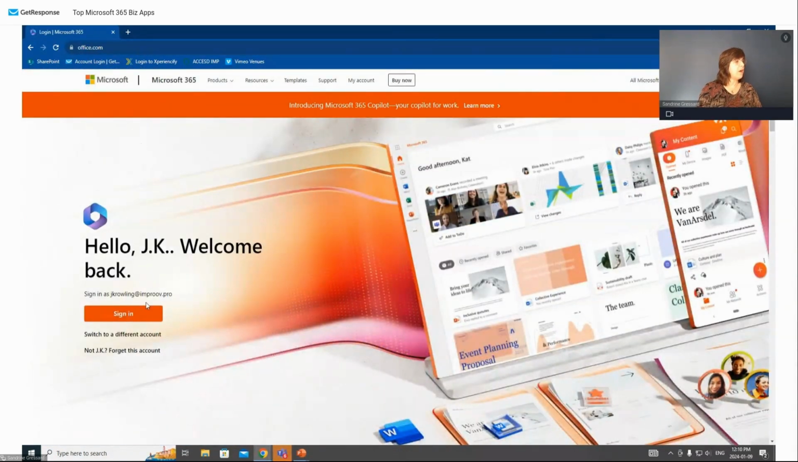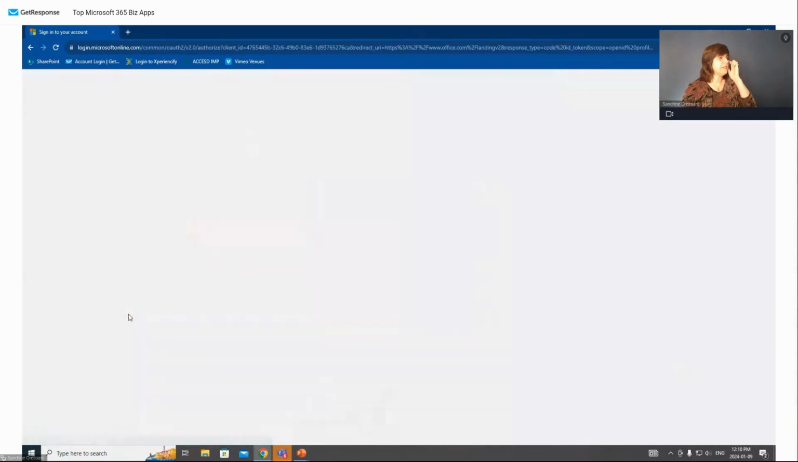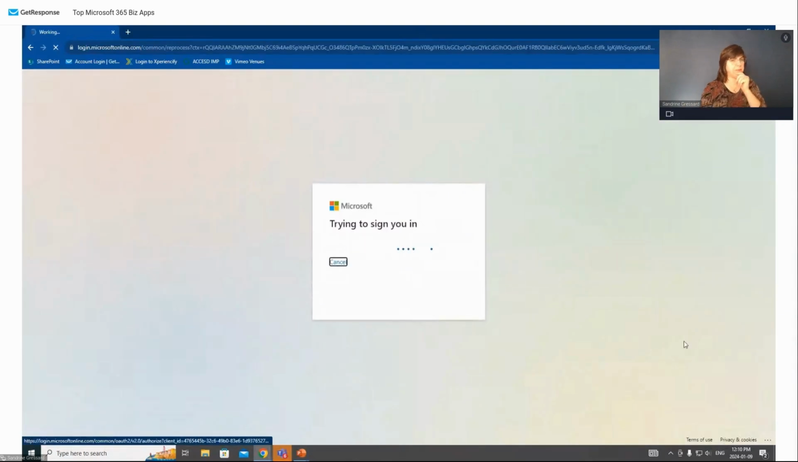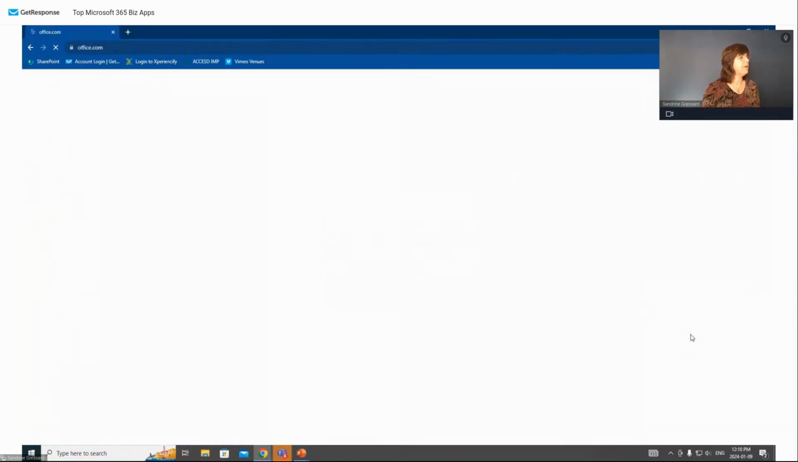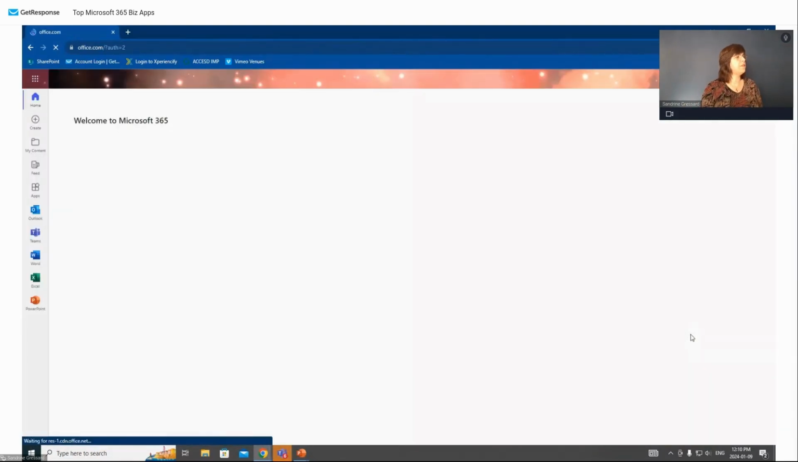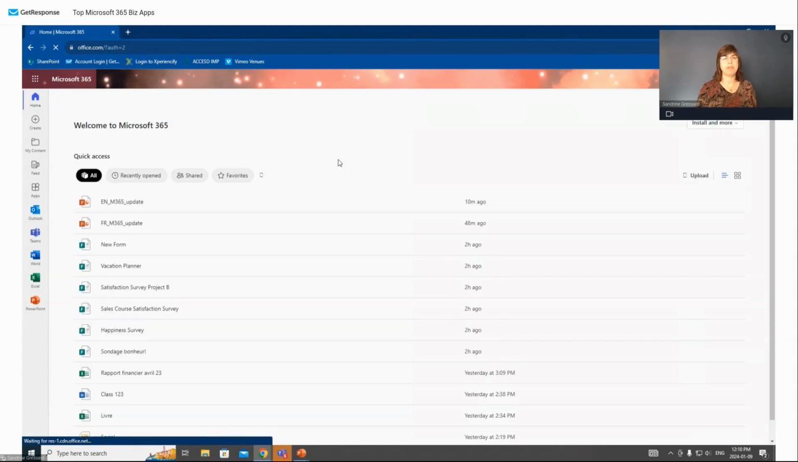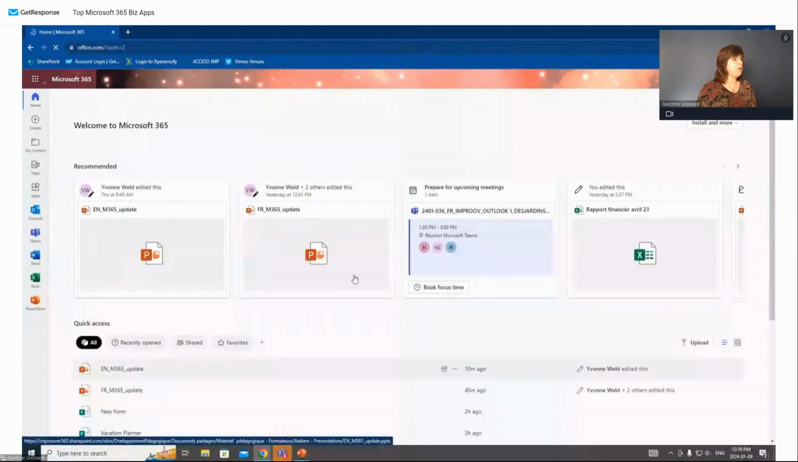But if you're already logged in, it'll go straight to, see, it already knows it's me. And it says, would you like to log in? And I say yes. And so it's going to take you straight to your account. So there you go. So now you're in Microsoft 365 and you see you're at your welcome page. This is your welcome page of Microsoft 365.